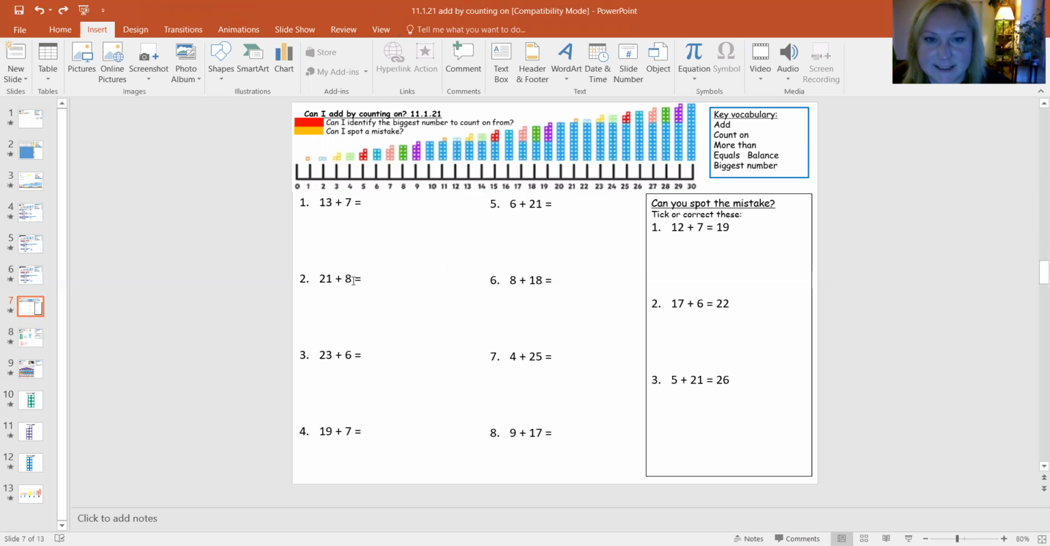Here's 21. 21 add 8. Where's my 21? Here's my 21. Let's count on. 1, remember we're jumping on. 2, 3, 4, 5. I'm going to stop there. You're going to go up to 8. Fantastic job. So you can draw out your numbers how you want to, or you can use the number line to help you count on. Whatever we're doing, we're counting on to add.